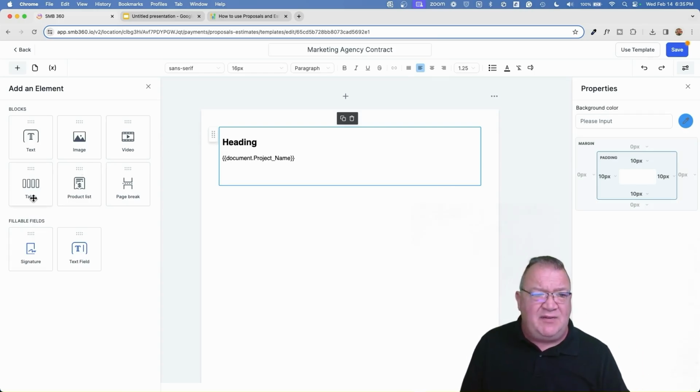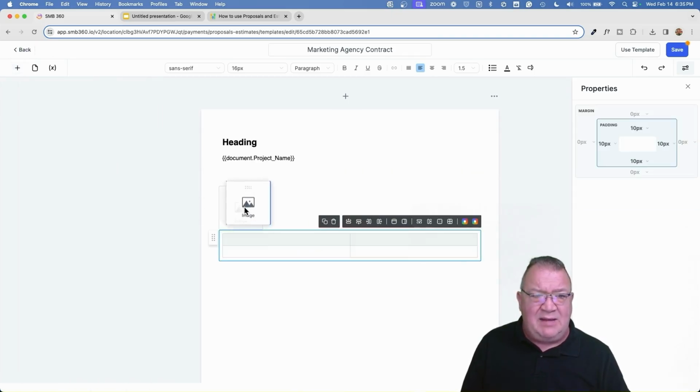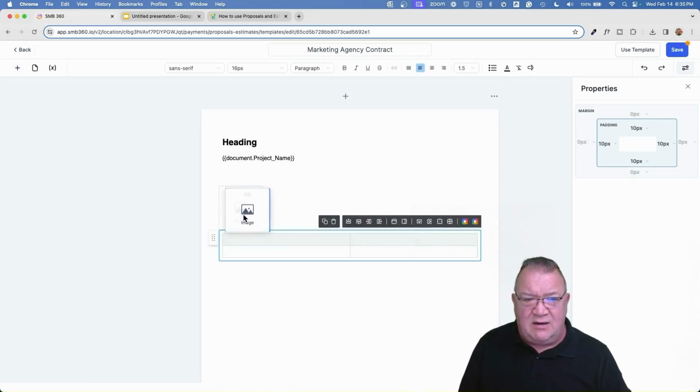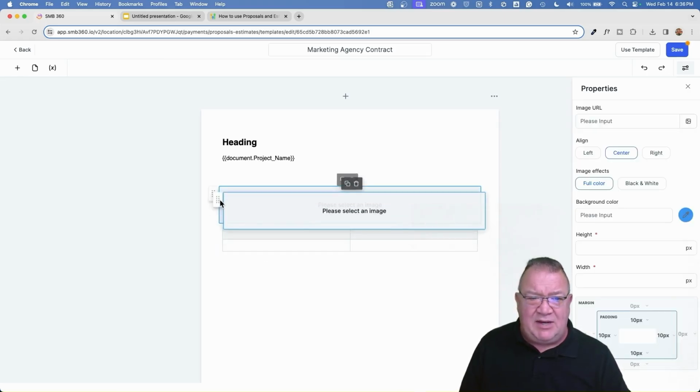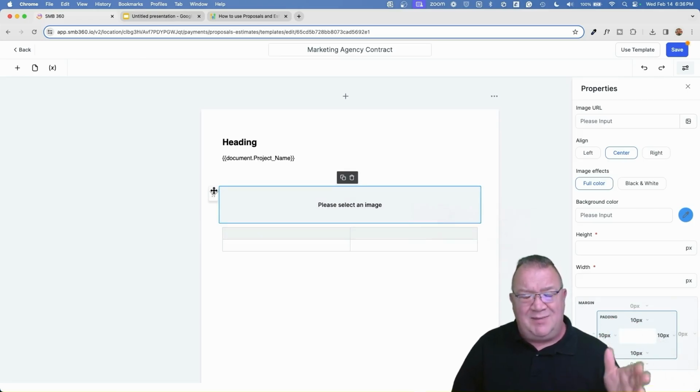So if I want to drop a table in here, and then come here and add an image, notice that I can't put the image inside of the table and have a table with an image embedded in it. It doesn't allow me to do that. I could just click and drag, but each element takes up the full width of the document. Now, this is something I think could probably be improved, but this is a great first try at templates.